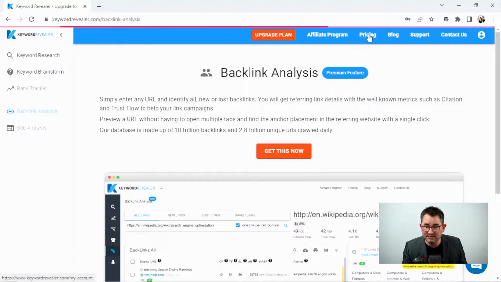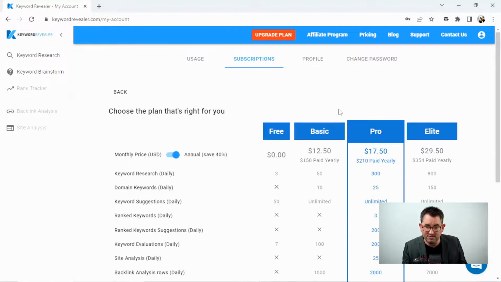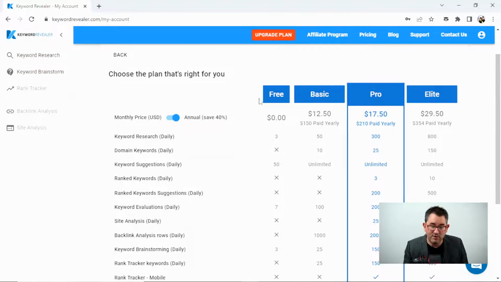Now, in terms of the pricing, let's have a look at the pricing so we can see. You've got your keyword search, your rank keywords, brainstorming, save keywords, and all that kind of thing. And then it tells you all of your pricing structures here. You've got your free one now. As I said, you get 3 keyword searches a day.